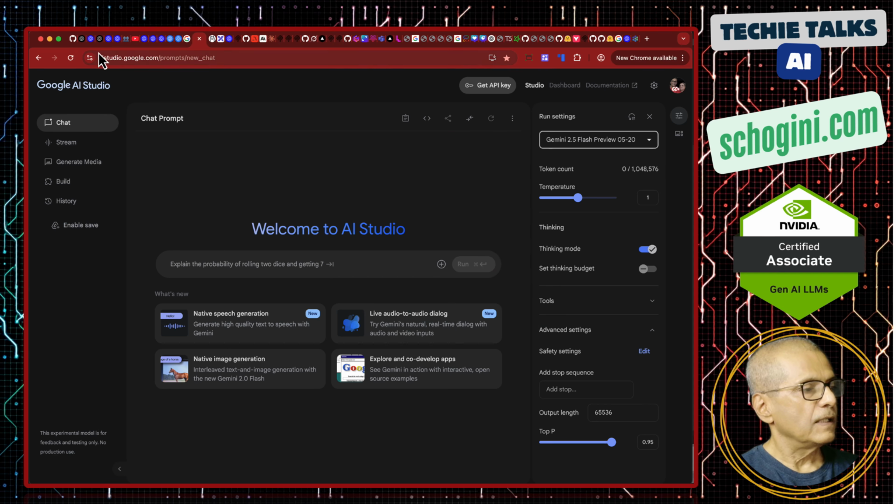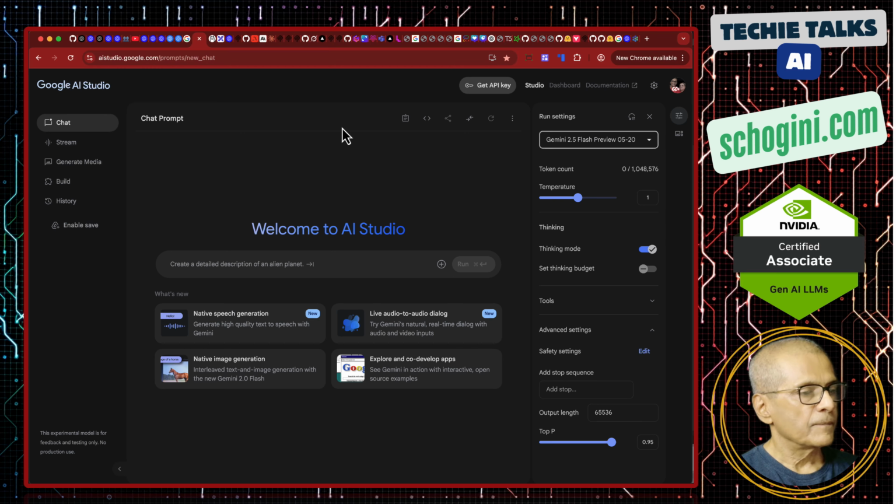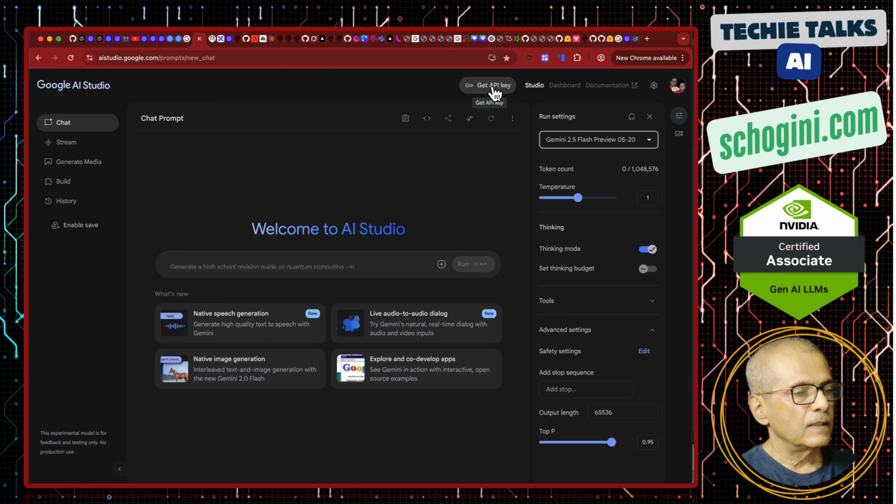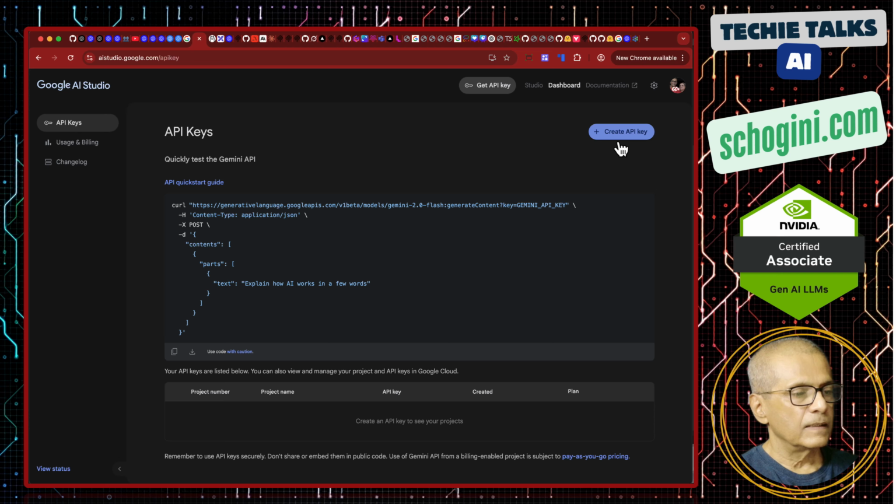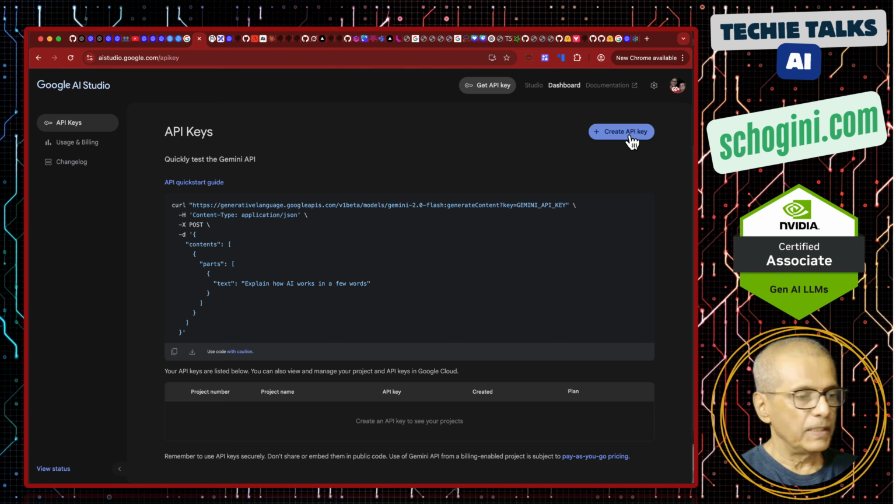You need to visit aistudio.google.com and click on Get API Key and click Create a New API Key.